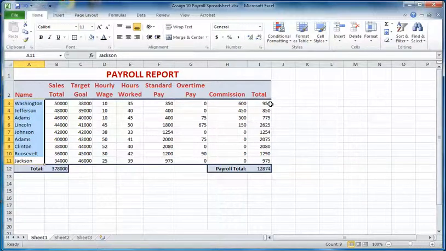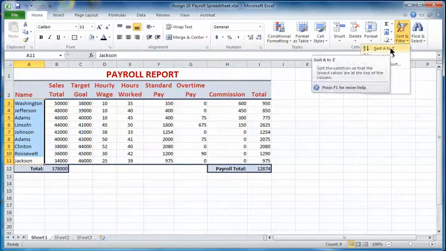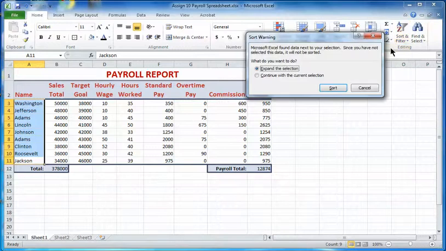Washington is getting a paycheck for $950 and Jefferson is getting a paycheck for $850. If I sort only their names, it's going to give them somebody else's paycheck. So if I'm in the Home tab, Sort and Filter, and I choose Sort A to Z, it thinks I want only the highlighted section. That's what I'm telling it to sort. Look at how smart Excel is.